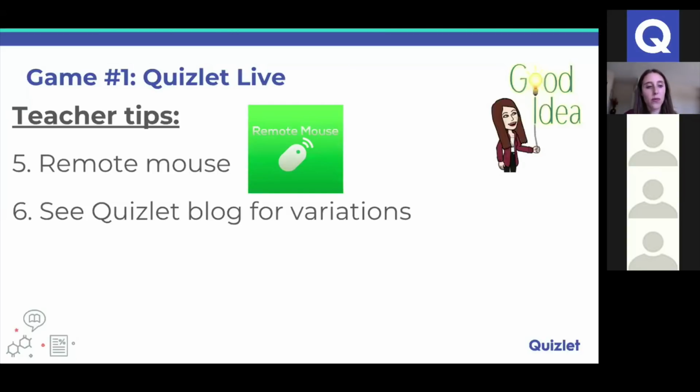And as I mentioned before, there's a whole lot of variety of ways to play Quizlet Live. I think there's actually a whole other session on variations for this game. So some people play the silent way, some people play relays. I really encourage you to check out the blog for other ways to use this game. It's great.